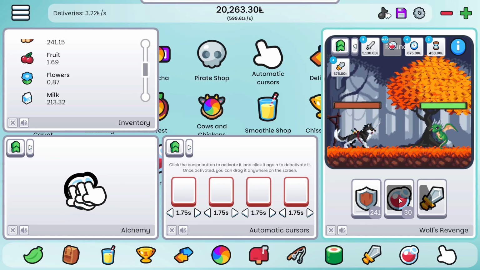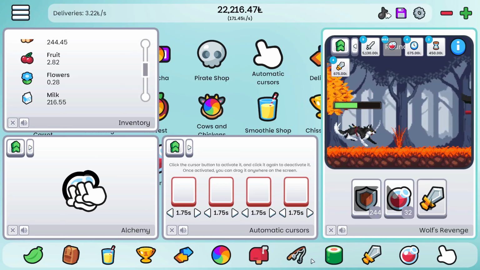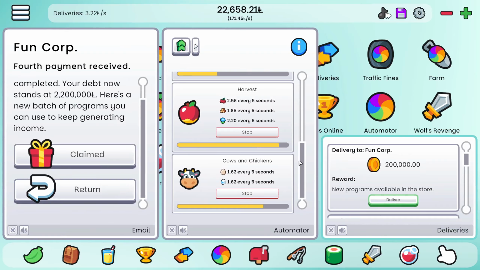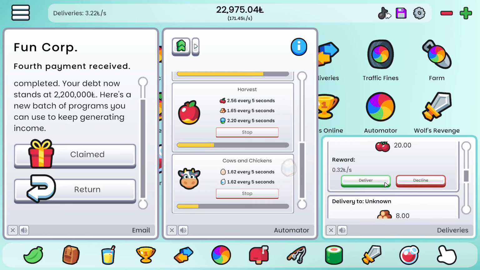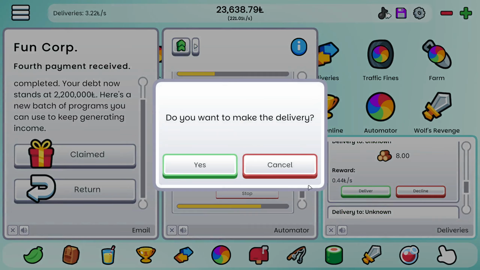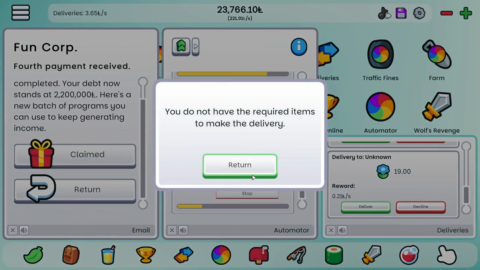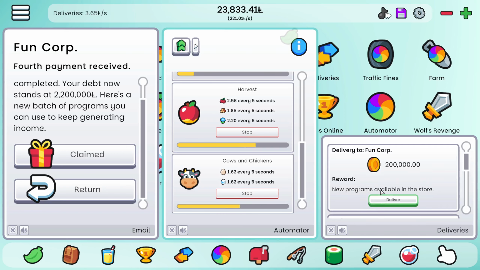Oh, we received an email. All right, we got him filled back up. We'll see if we can push a little bit further. We'll have to go look and see who our email's from. I want to see this guy here. Deliver that guy. Oh, I don't have the required items to make the delivery. Okay, we don't have the flowers or the fruits.